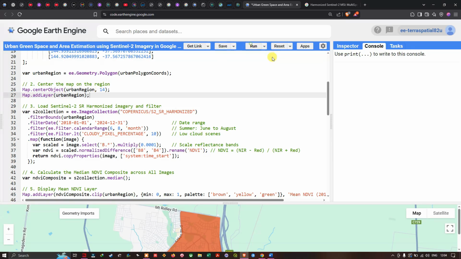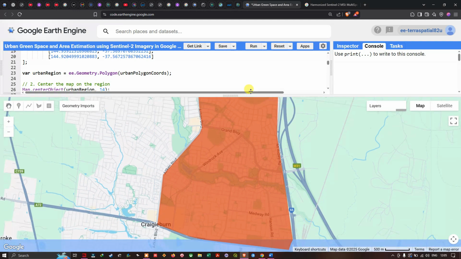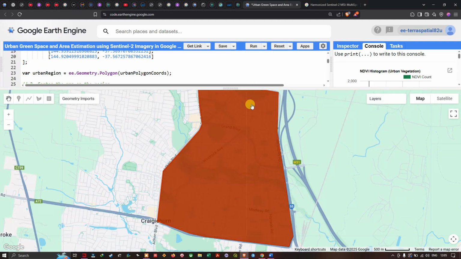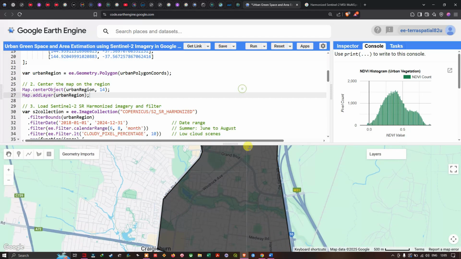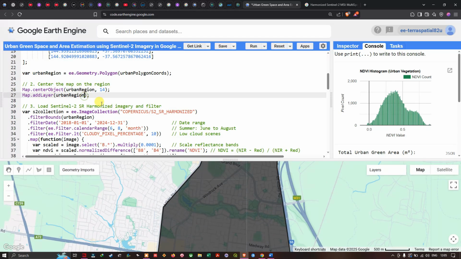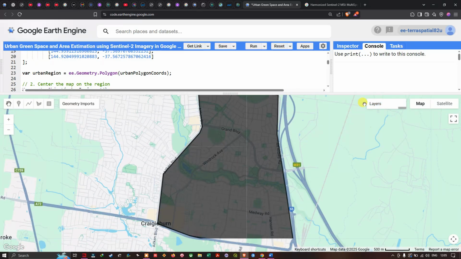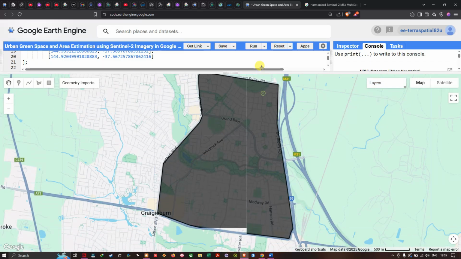So now let us visualize the result. In the layer section we have this layer called layer 1, which indicates our study area. You can also mention a name for this. You're going to add a comma, then the default visualization parameter, and enter the study area. So now let me run this code. Now in the layer section I can see we have our layer called study area. This is the newly created study area.